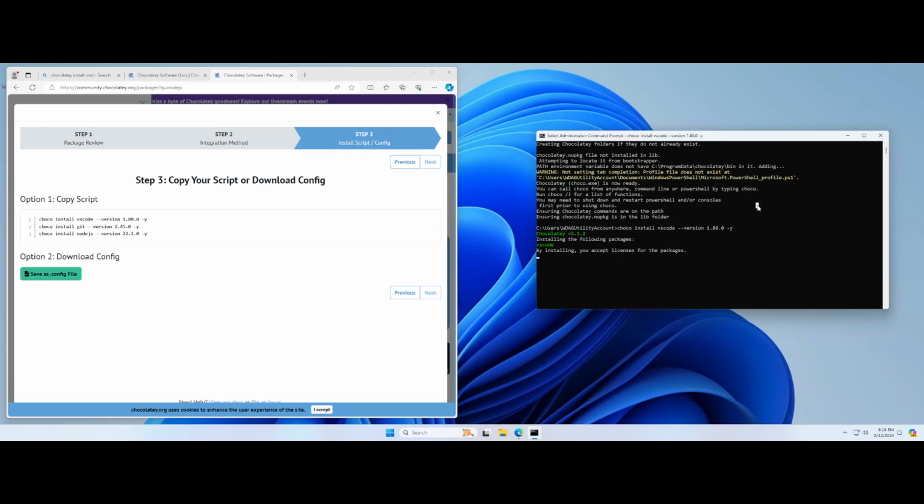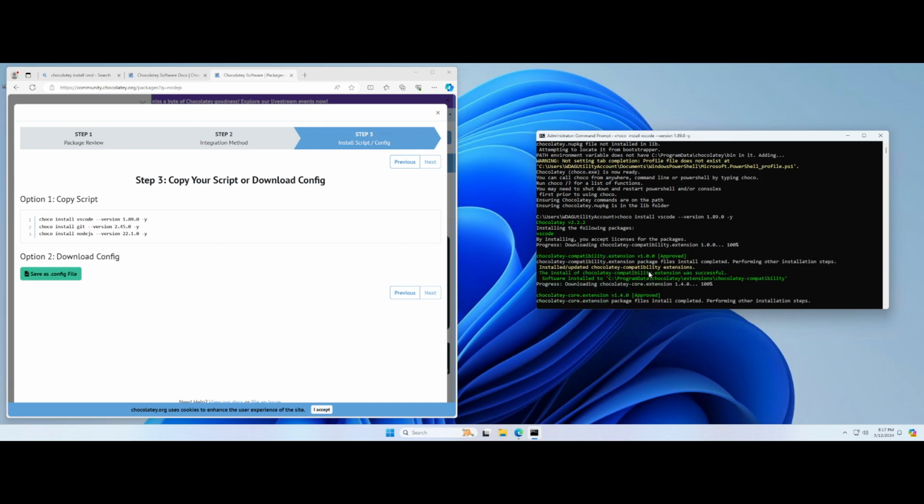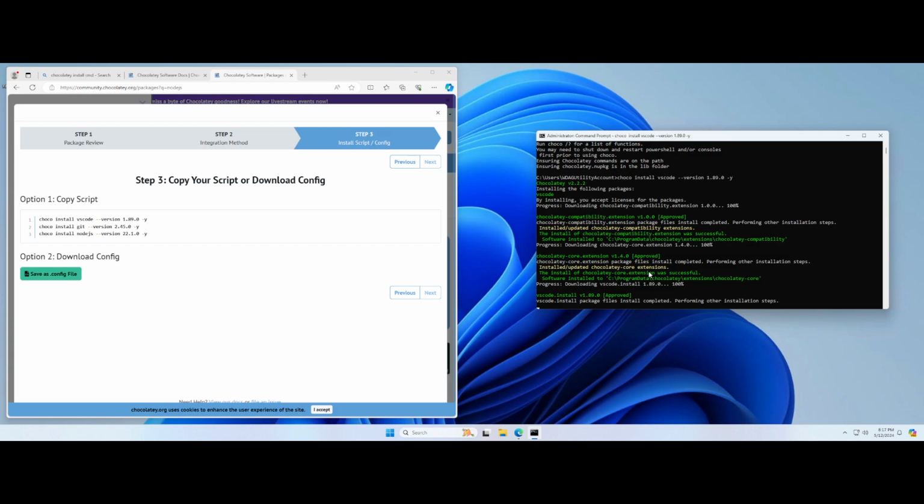By installing, you accept licenses for packages. Yeah, I hope you do. Yeah, it's gonna take a bit to install. Come on, come on, come on. You got this.